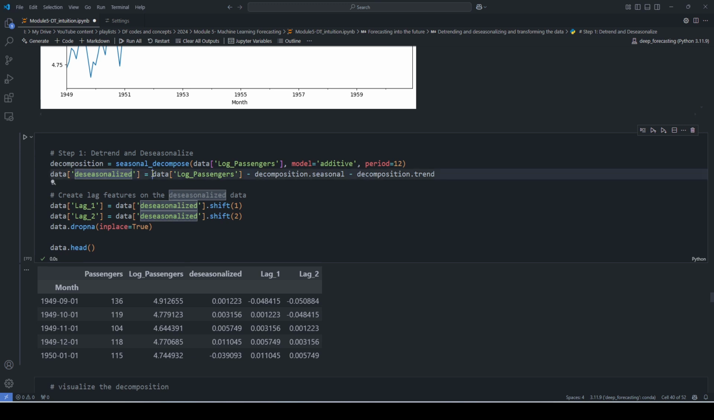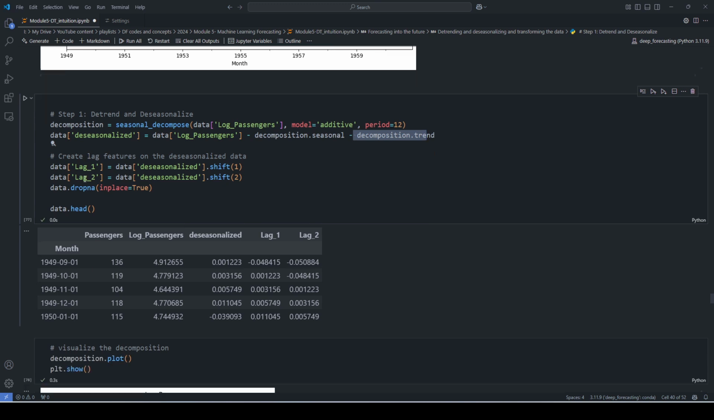So, take your target variable, the log passenger, subtract seasonal, subtract trend. So this is deseasonalized and detrended. I think a better term, I should have renamed it to deseasonalized_detrended, okay? But I wanted to keep it short. But you get the idea.